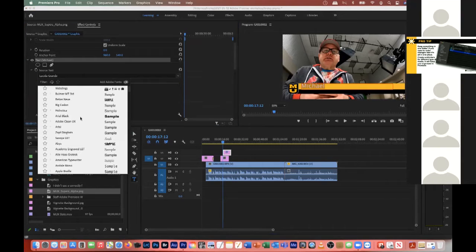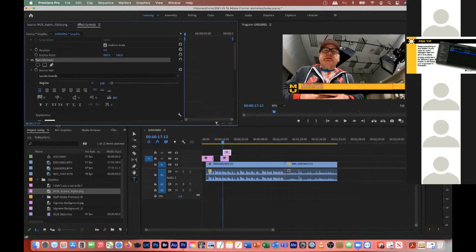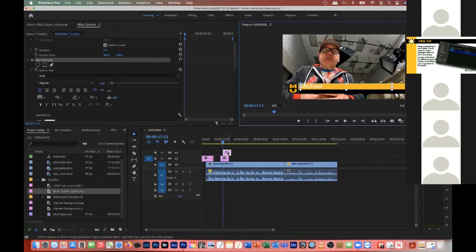Gotham is one that we go to a lot. If you don't have Gotham, Adobe Arial is an acceptable one. Now if I go back and I hit my select tool, I can move that around to tweak it where it needs to be, as long as it's highlighted right here.